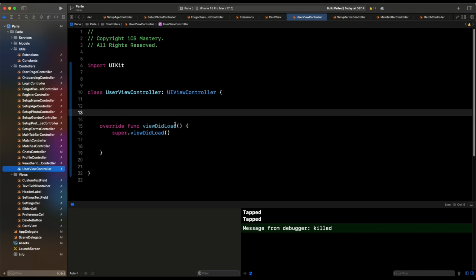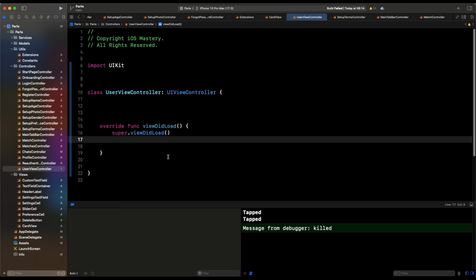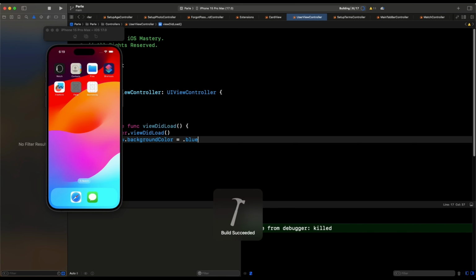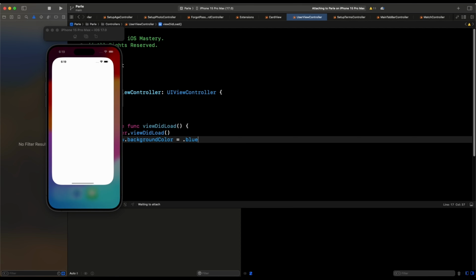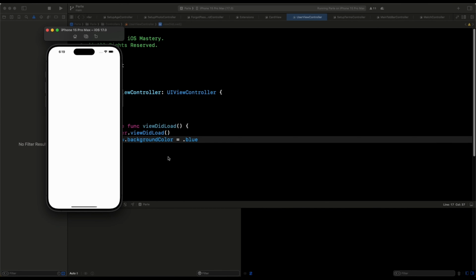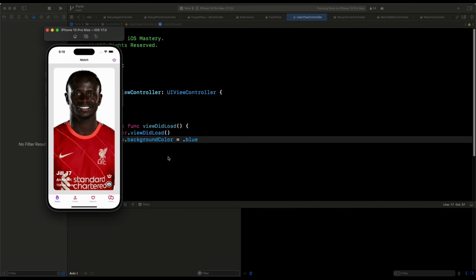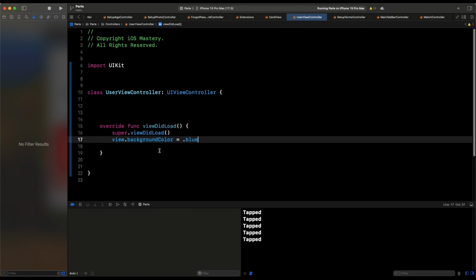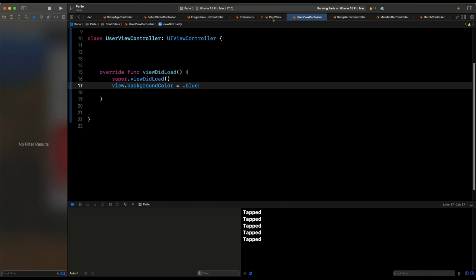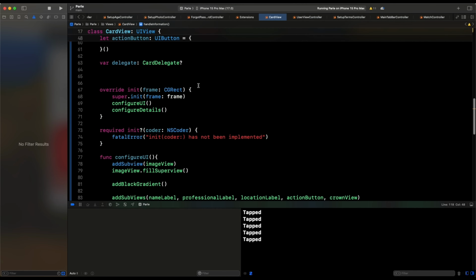And does the page have color, right? So we come here and we make it blue, and if we run this, it's going to take its sweet time. Okay, let's hit the button. Tapped. Okay, we clearly are not doing something. So what is it that we are not doing?